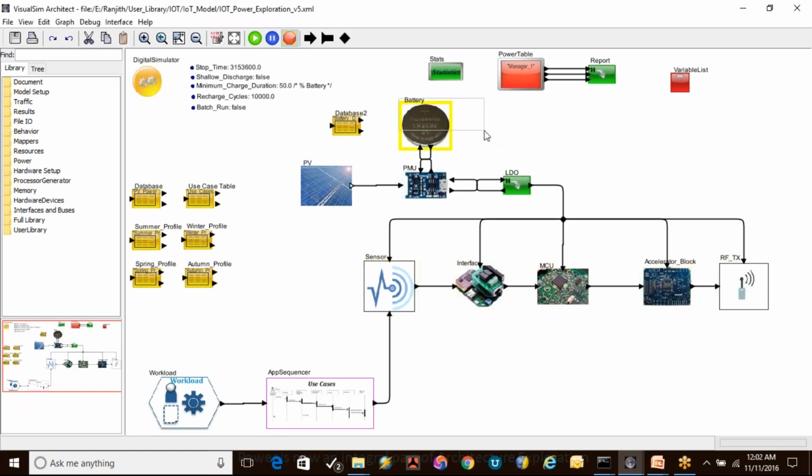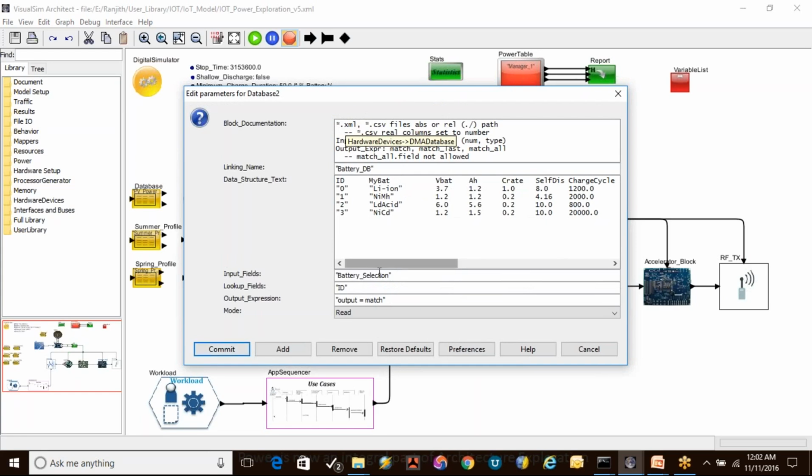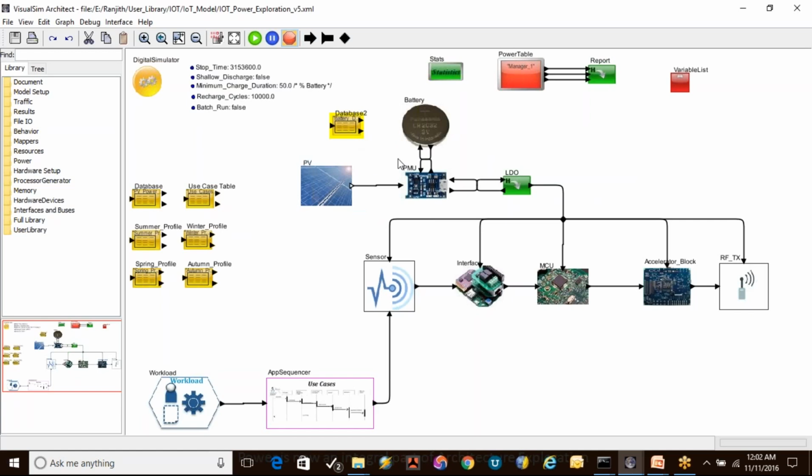On top of it, I have the battery, which is a CR2032, providing 3 volts. But we also have a table in which you can select varieties of different types of batteries, and based on the battery that you select, the power consumption or the kind of efficiency will also change, as will the charging and discharging rates. So I'm going to run this particular model.